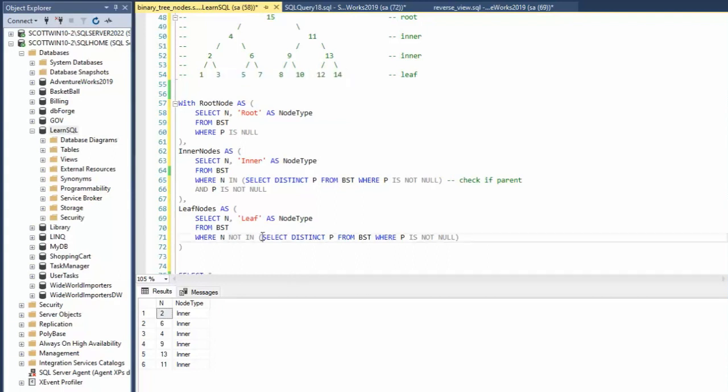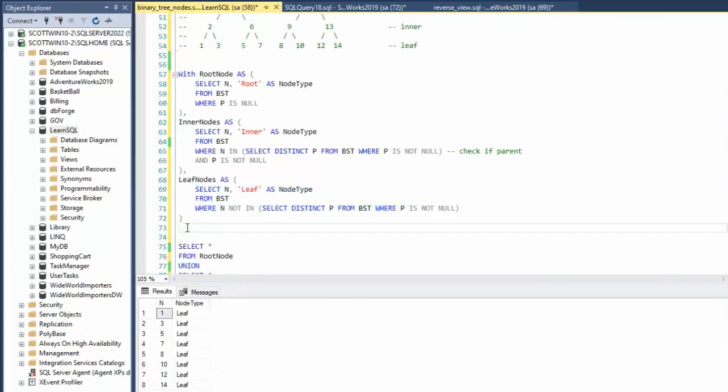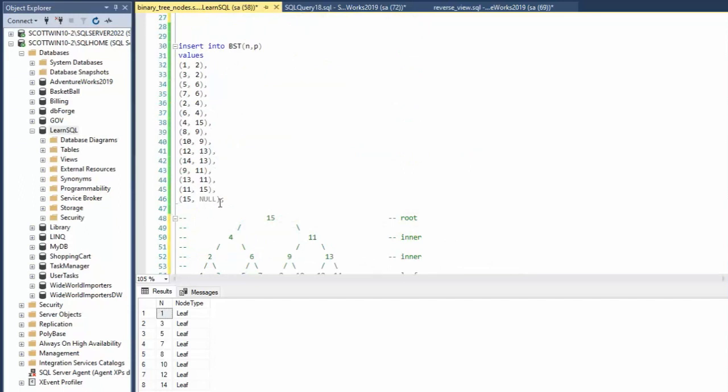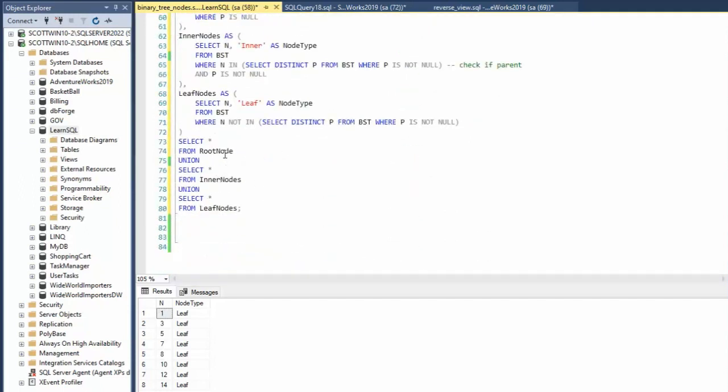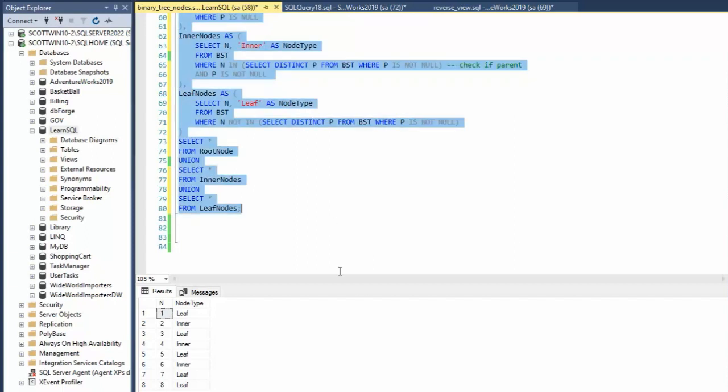So here, what are we going to get? Here we're going to get a list of all of our nodes, and I'm saying where N is not in there. I don't want that set, I want the other set. And then guess what? At the very bottom, I'm going to use this CTE, and then I'm going to do unions for each one of those: the root node, the inner node, and the leaf node. And there's our output. And that's the solution to this problem.